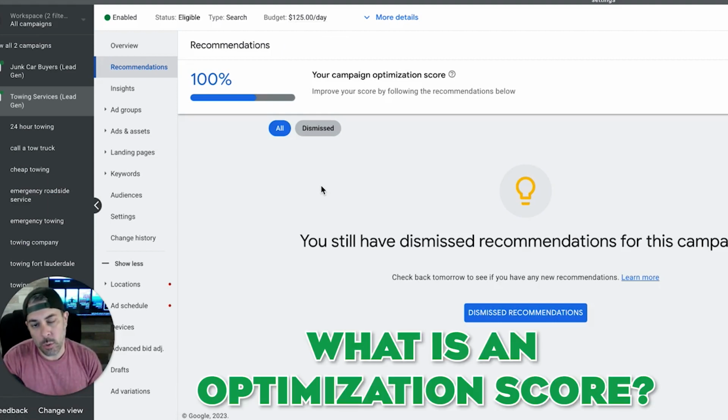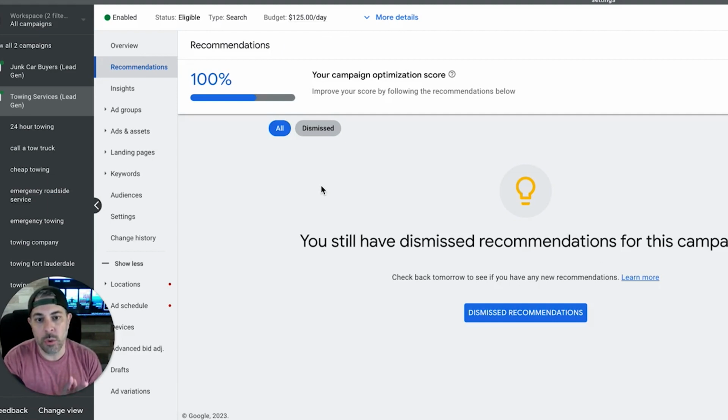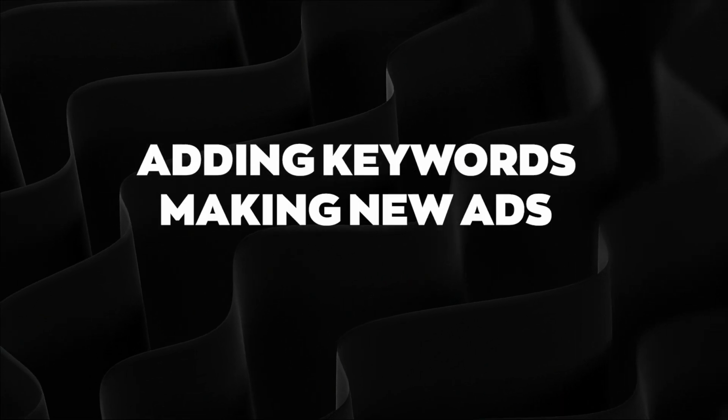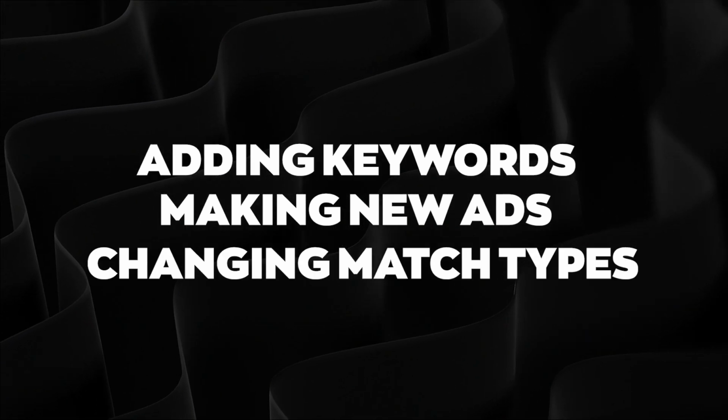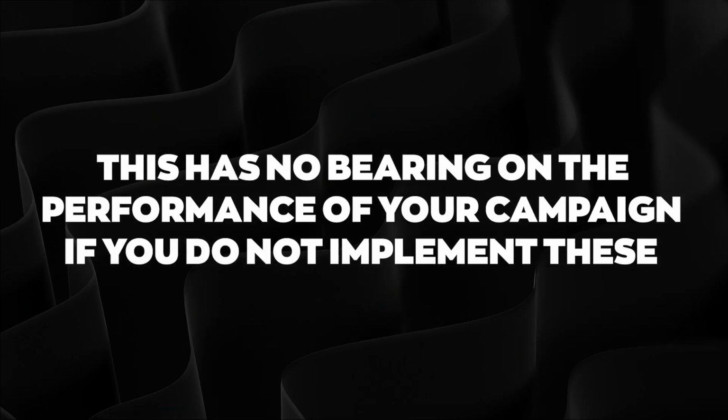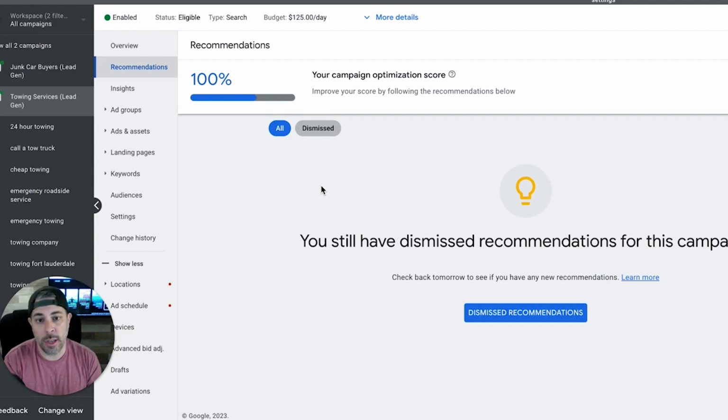What is an optimization score? All that means is Google is giving you a score based on if you implement what they're suggesting that you do to your campaign, whether that's adding keywords or making new ads or changing match types in your keywords. There's literally, I think, 50 different optimization recommendations that they give you. Now, why it doesn't really matter: this has no bearing on the performance of your campaign if you do not implement these. So Google's going to give you a shitty optimization score if you don't implement them and you don't dismiss them.